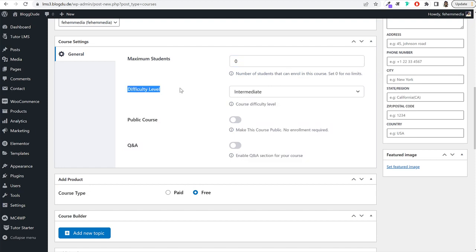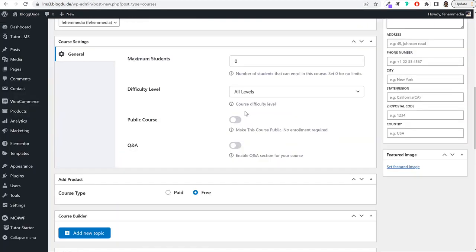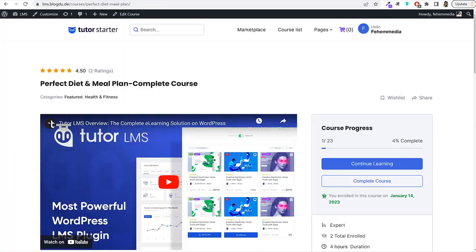Then, what is the difficulty level for the course? Anybody, all levels, or only beginner level or expert level. So maybe I'll select all levels. And this is a public course. If you make this course public, no enrollment is required. Anybody can come and just start the course. So make sure you don't make it a public course. Enrollment should be required so that people come and create an account on your website, and only then can they enroll in this course.